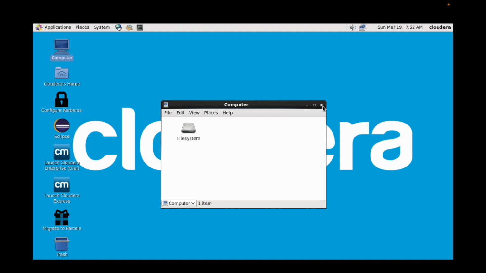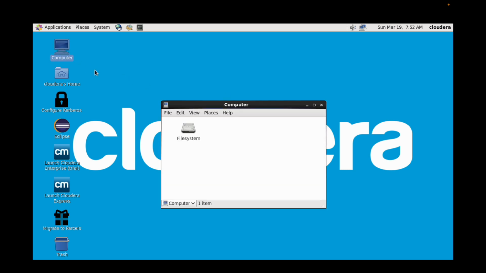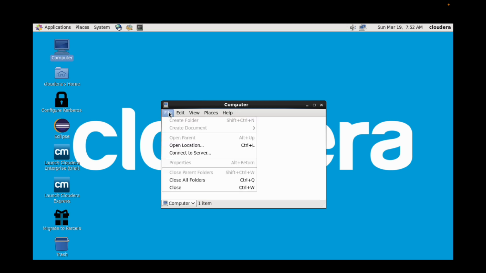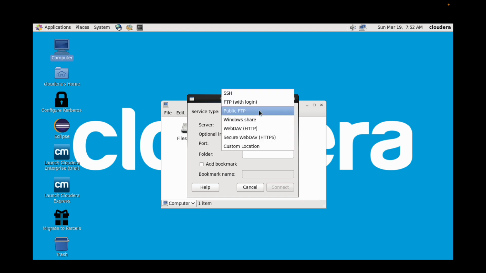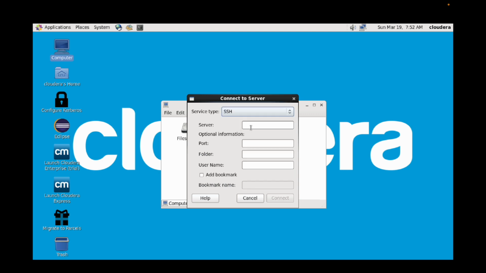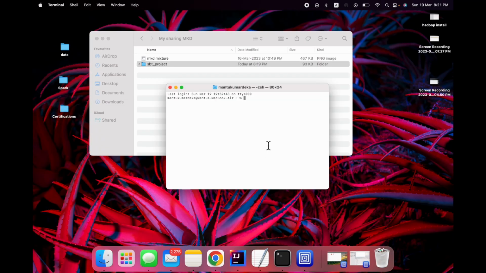Let me go from the start. You need to click here, My Computer or Cloudera Home. Then go to File, and Connect to Server. Choose the first option, SSH, and here you need to know the IP of your machine. How will you know that? You go to the machine and run ifconfig.